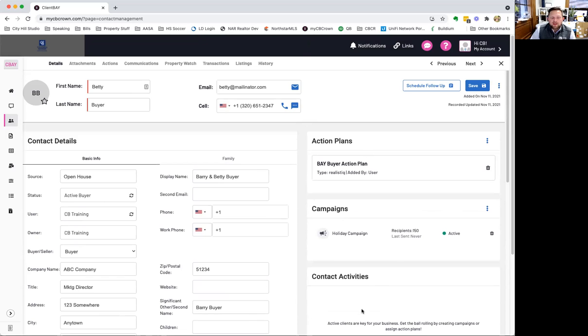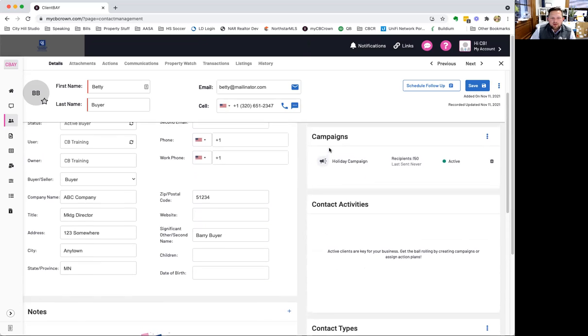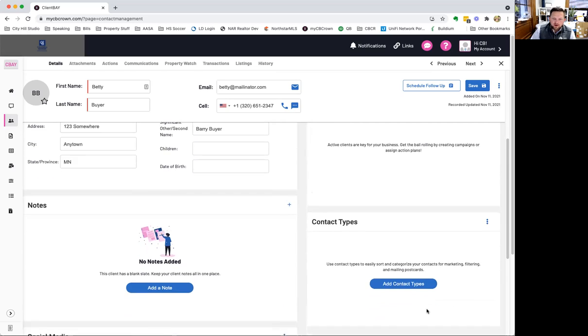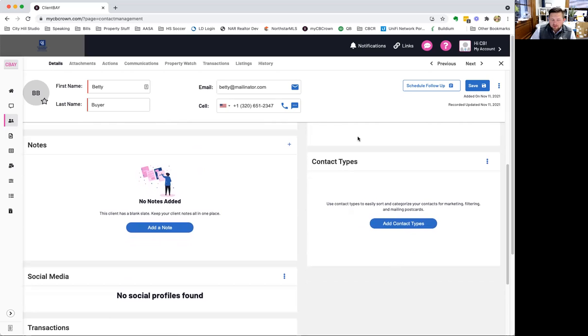Okay. Oh, this is going to come down to anything from the campaigns or the action plans. So once the action plans and campaigns start rolling, you'll start to see those activities there. Here is your contact types. You remember we talked about how you can create custom ones, right?